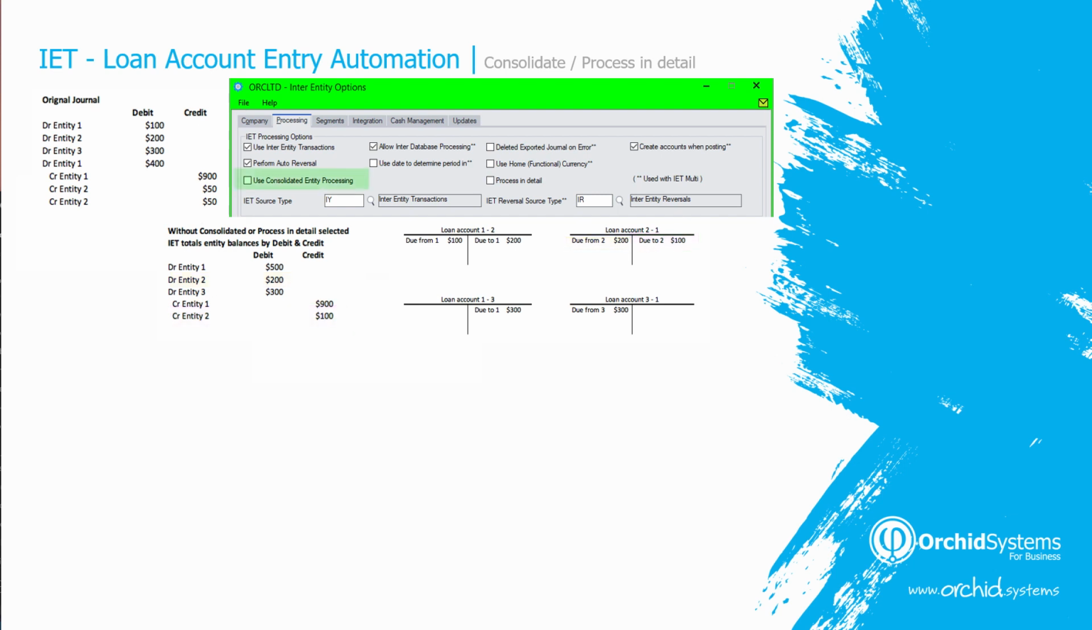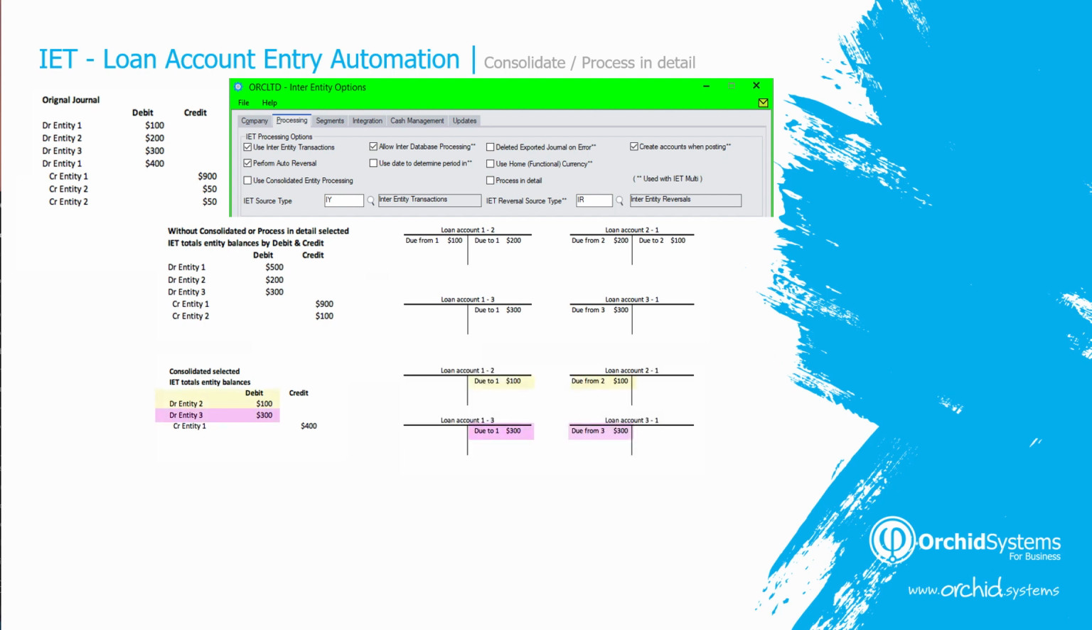If we select Use Consolidated Entity Processing, then inter-entity transactions will sum the journal by entity, giving us a net credit to entity 1 of $400, a debit to entity 2 of $100, and a debit to entity 3. And the loan accounts will be raised in this way. If we select Process in Detail, then inter-entity transactions will do no consolidation at all, and it will raise loan account entries for each journal line.